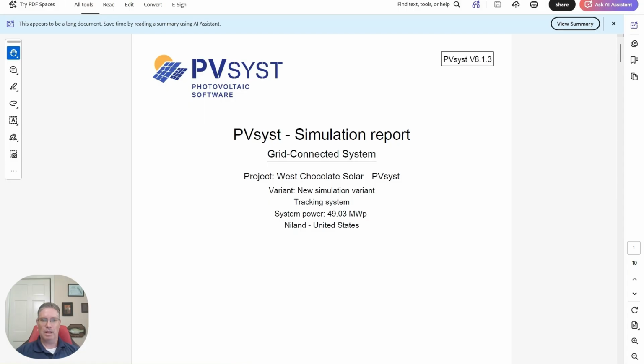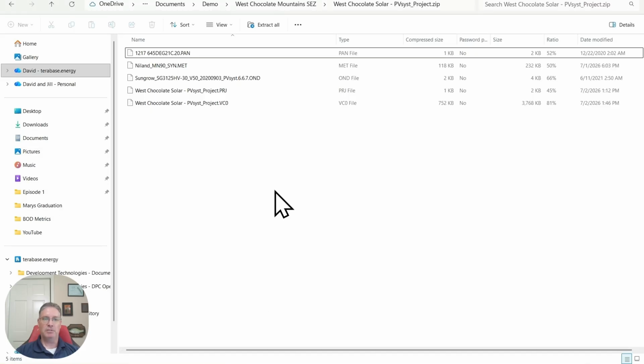Solar. Now before you begin, you're going to want to check your zip file and make sure that you have all the necessary artifacts. I have a PAN file, a MET file, an OND file, a project file, and a VC file. Having all the artifacts is going to just make the import go a little smoother.